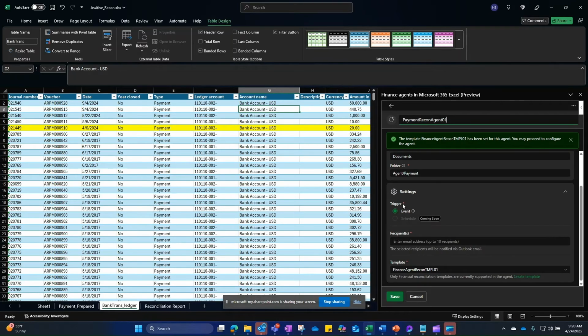And you will notice that the trigger currently is an event-based trigger, which means that you need to create two files in a specific folder that you have specified, and this will be considered the event. And now the agent will kick in, pick up those files, and then send you an email with the reconciliation results. Coming soon, you will be able to schedule the agent on a specific day or month to run your reconciliation. The next setup would be to enter the email address of whoever wishes to receive the reconciliation email, and you can add up to 10 participants. So I'm going to add my email address.